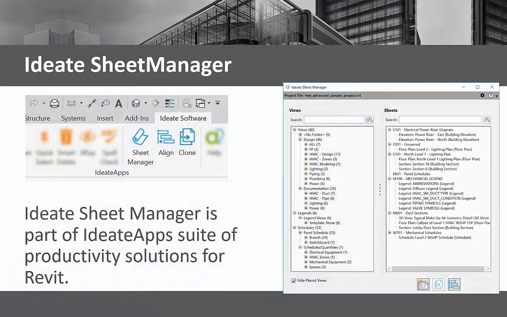Ideate Sheet Manager is a powerful application that is part of the Ideate Apps suite of solutions for Revit. Ideate Sheet Manager allows you to filter the sheet and view information from your project, create new sheets, and additionally, place or relocate views onto sheets. All this can be accomplished from the easy-to-use Ideate Sheet Manager dialog.